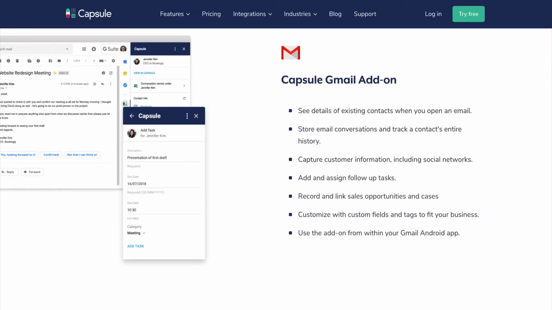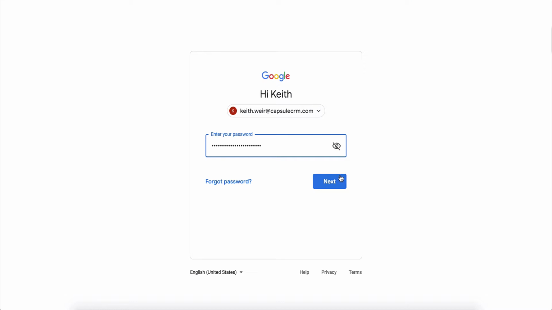It helps you to provide a better service and make sure no one misses a beat. Gmail is a fantastic tool for email, and we've built our add-on to complement its functionality, making it quick and easy to get your emails into Capsule without switching back and forth between the apps.